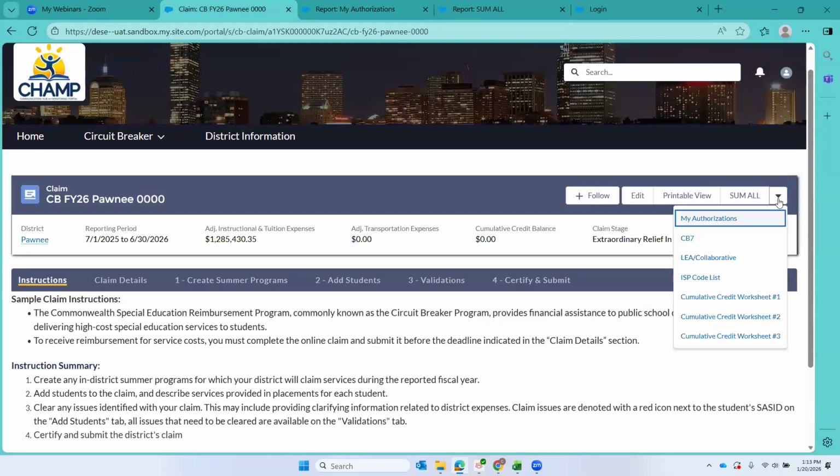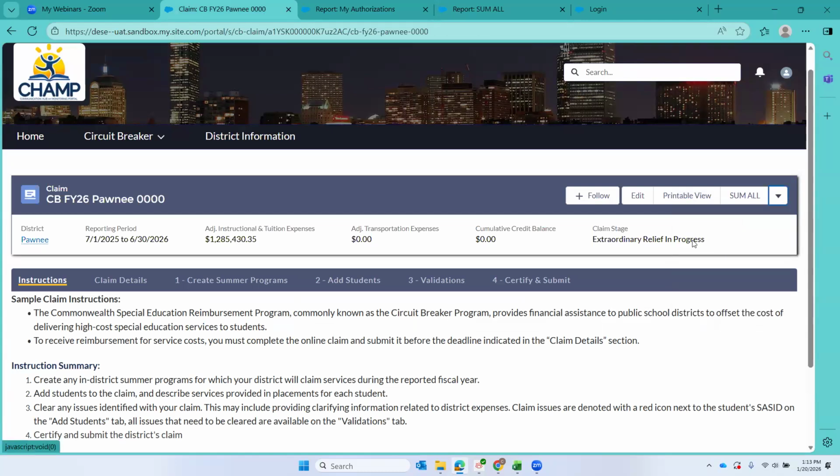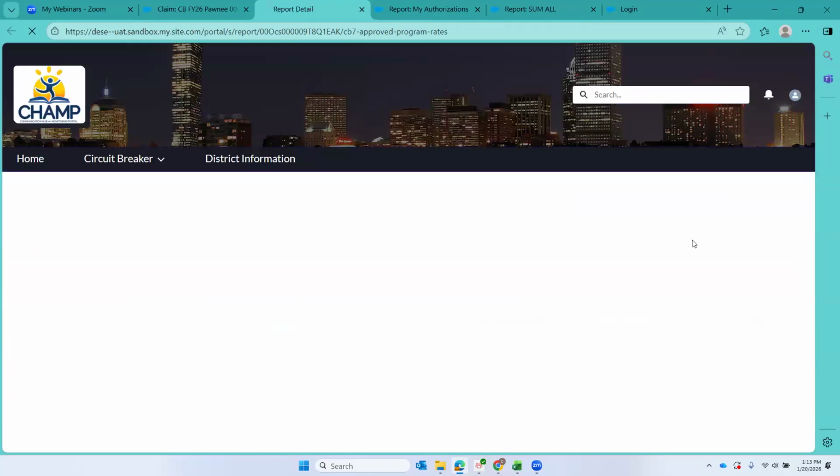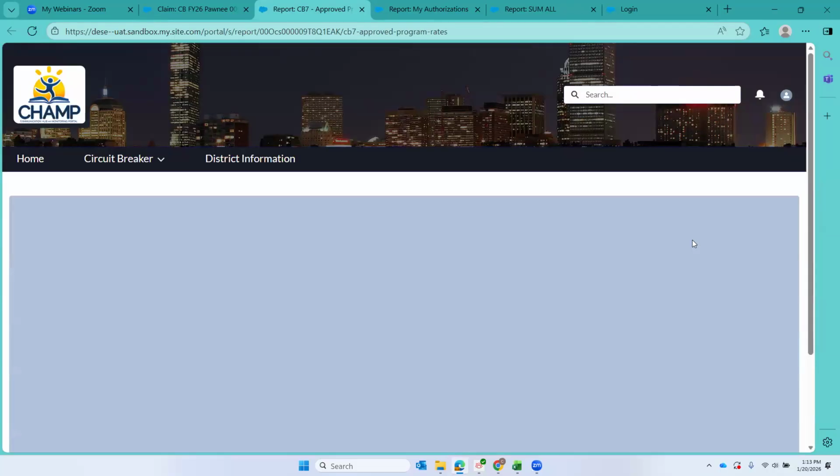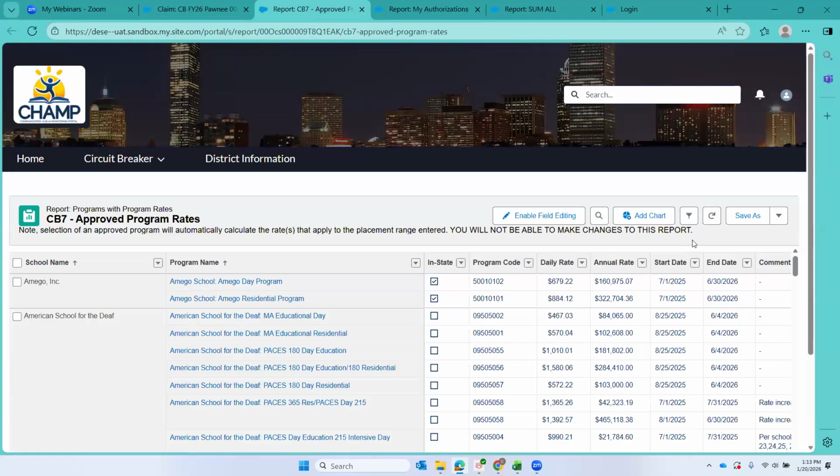Moving back to the caret next to sum all, next is our CB7. Our CB7 is a listing of all the approved schools by OSD, the approved residential and daily schools by OSD.